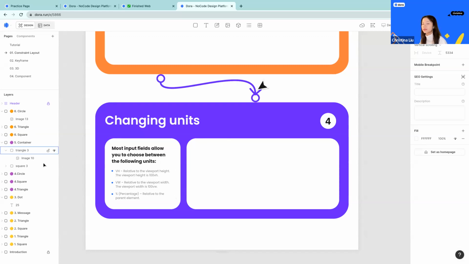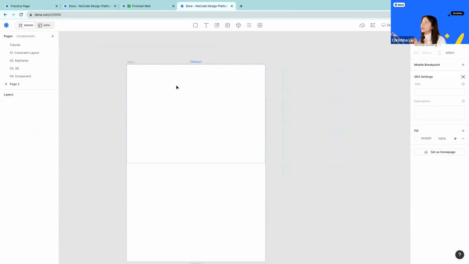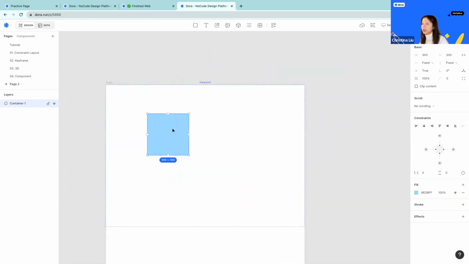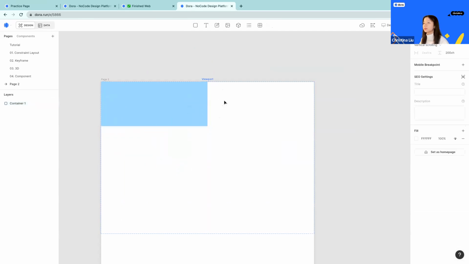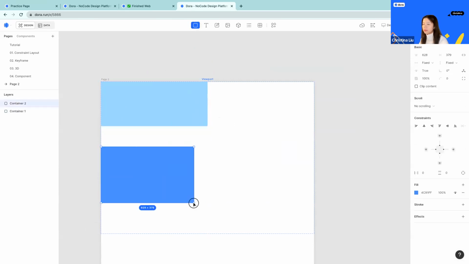So if you do 50, that means that is half the size of your viewport width. And percentage is if you have something inside a container, it's relative to the size of the parent element. And now I'm just going to do a simple demonstration of the difference between relative values such as viewport width and pixels. So here I have a page, and I want to create a basic shape here. And I want this shape to be 50% of this page. So I'm just going to eyeball it like this, and I'm going to put it here. And then I'm going to create another box. But this time I'm going to set it as 50 VW.